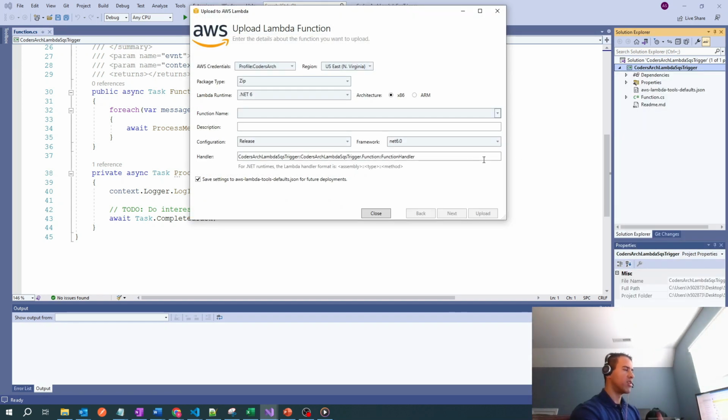Click on Publish to AWS Lambda. And from here, you can see the AWS credentials profile that you might have already preset. And then we will leave all the default settings. Let's give it a meaningful name. And this is the function name that is displayed when the method is shown on the AWS Lambda screen.